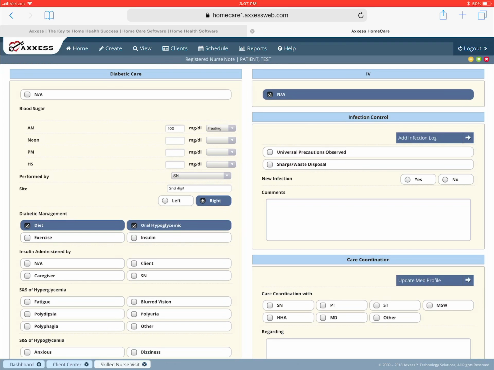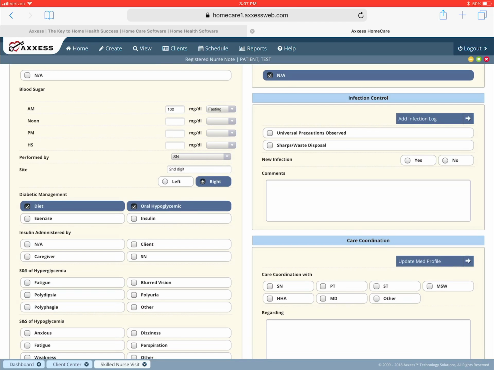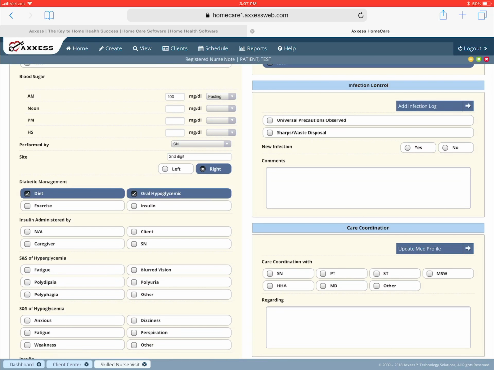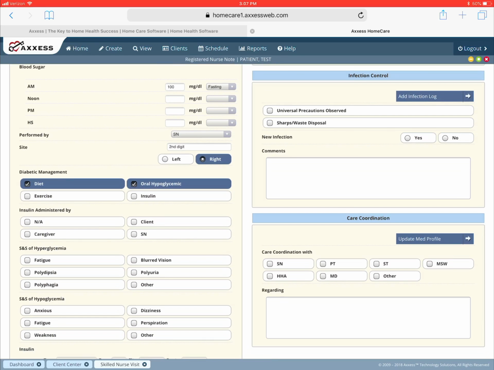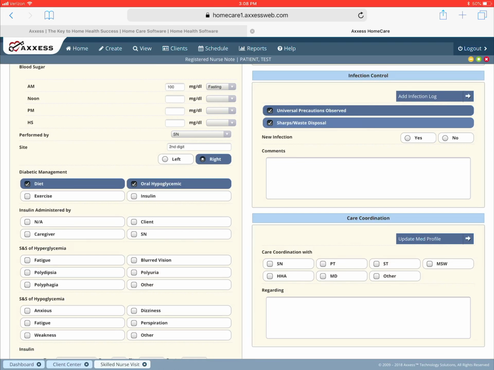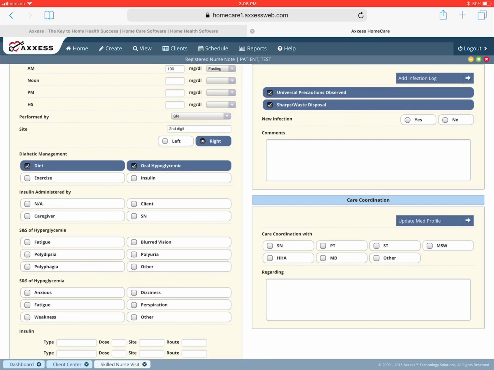Okay, infection control. Add infection log, that's another one we're going to get to in another video. You'll need to document anytime the patient has an infection or is put on an antibiotic, but we'll go over that a little bit more. You're always going to make sure that you're clicking universal precautions observed, as well as Sharps waste disposal. Even if the patient doesn't have sharps, note that it says waste disposal, so you should be properly disposing of the waste in the garbage can.